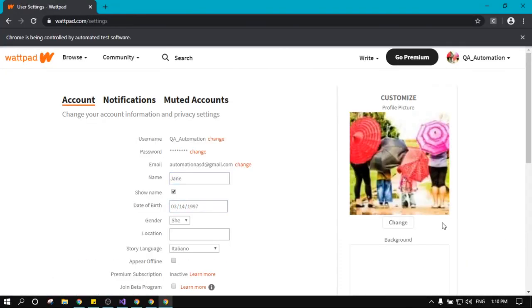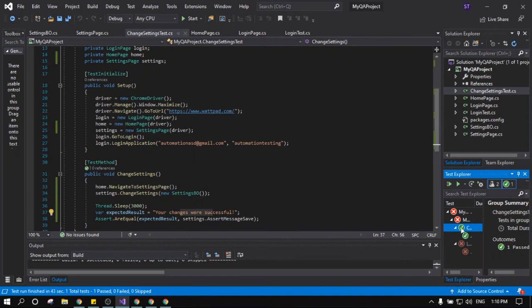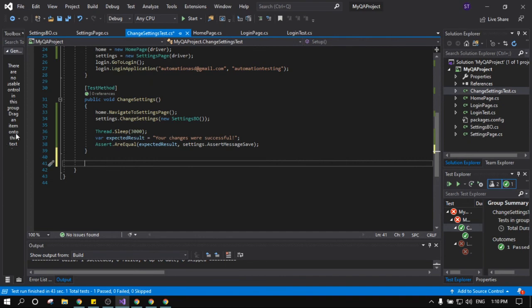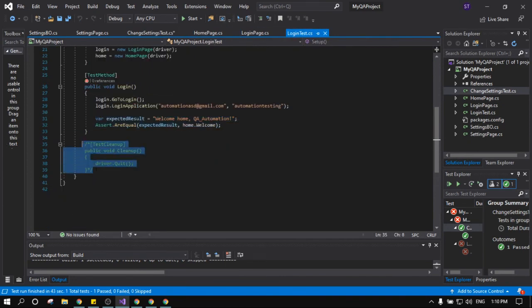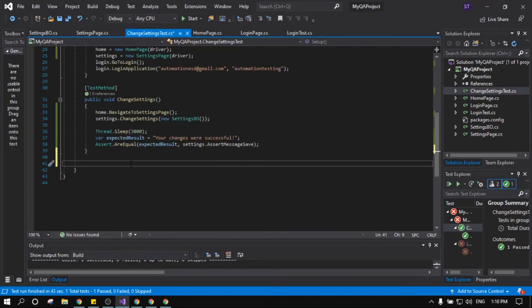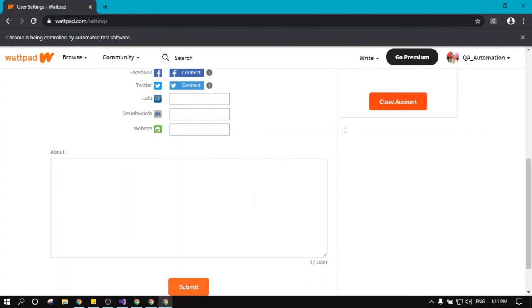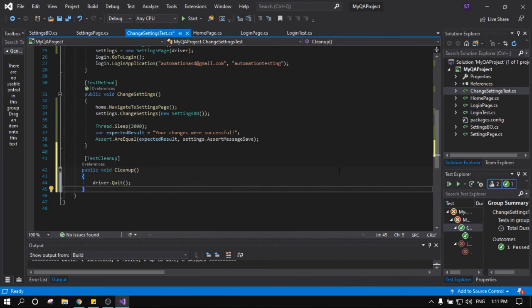Let's see if it works. And yeah, so the test passed. The only little small thing that we are going to do is to write, so it will close the window, because we have so many here and so many to come. Okay, and well, that's it.